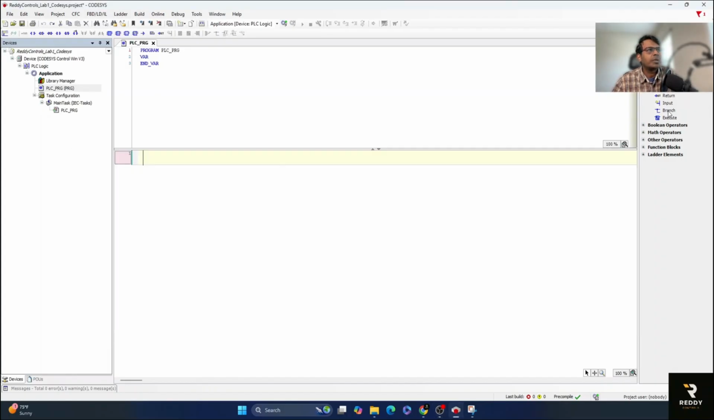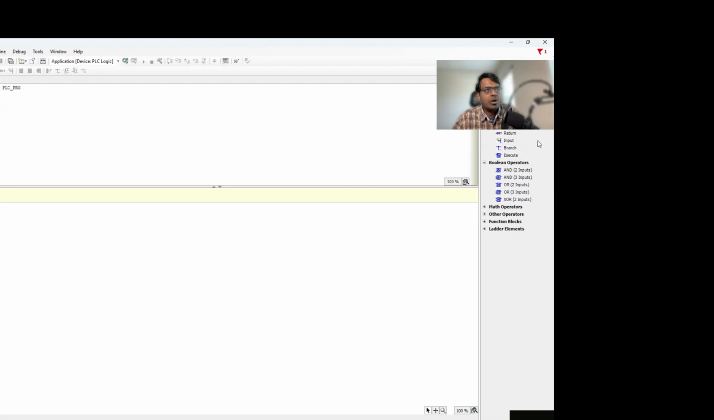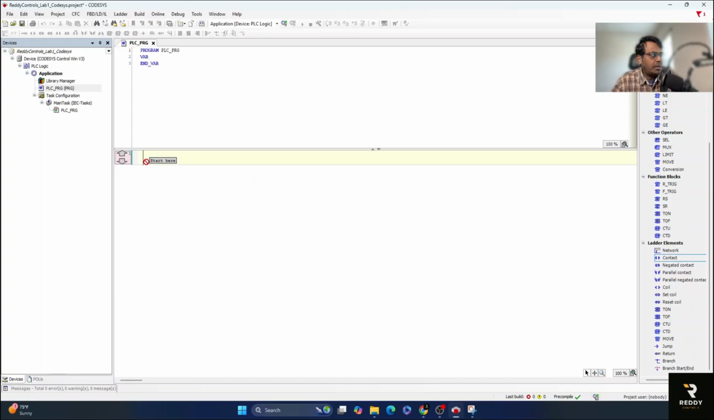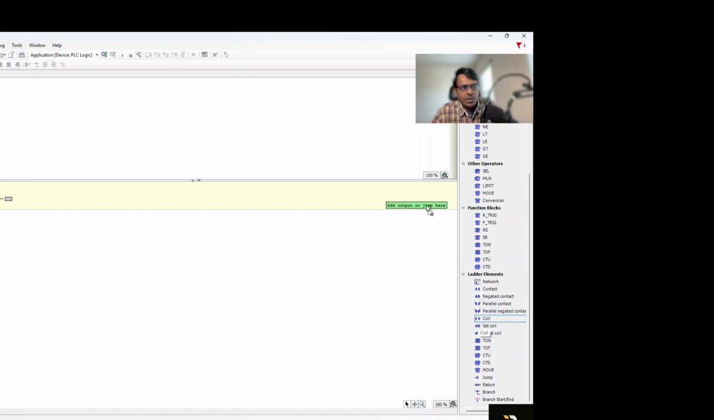Now we'll go ahead and insert. These are all your toolbox. You have General, and a network is nothing but a rung, and you have all these operators. You have the Boolean operators AND, OR, XOR, the math operators, other operators and function blocks, and then you have your ladder elements all the way at the bottom. So the ladder specific elements are here. I can select a contact and drag and drop it here. As you select it, you can drop it there, and I will set a basic coil, add output or jump here. As you drag an output, it tells you where to drop it.